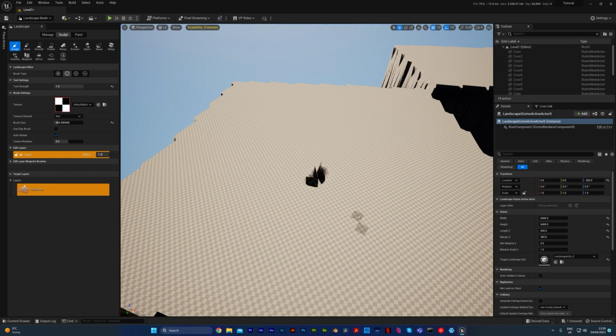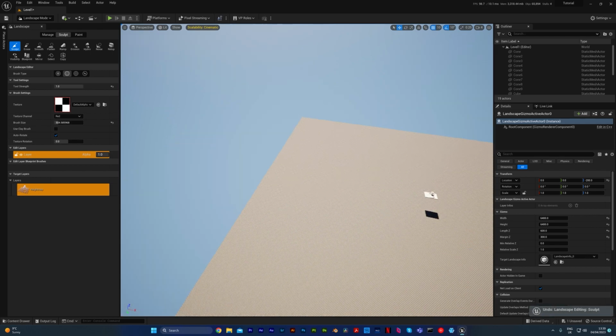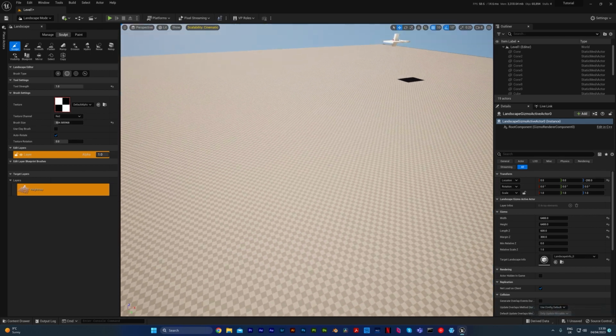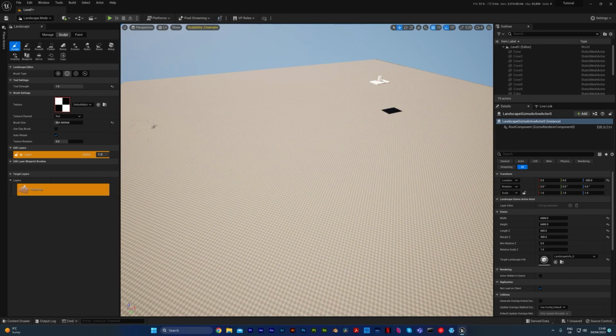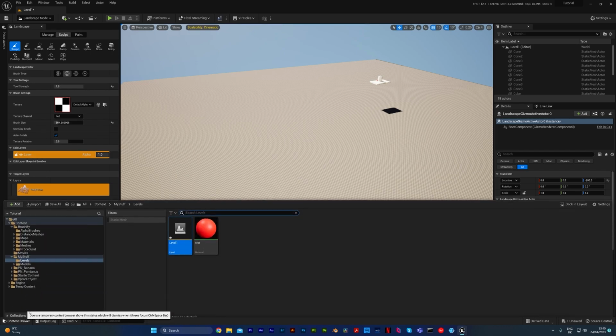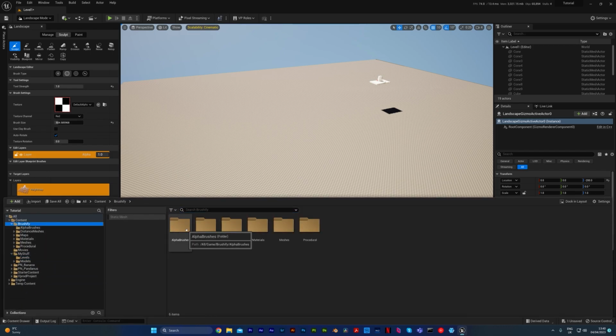Okay, so it adds in those points. Obviously it's using the default texture, which is the checked pattern, but you can load up some brushes, either the ones that you've created or ones that you've downloaded. It's really easy to create an alpha brush, and I might do a video on how to do that later on. But for today, I'm just going to use one that I've already got, which is from the Brushify pack by Joe Garth, I think his name is.